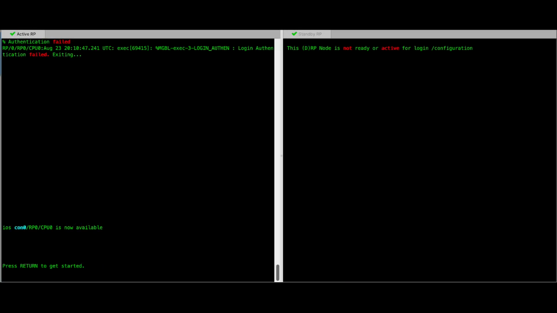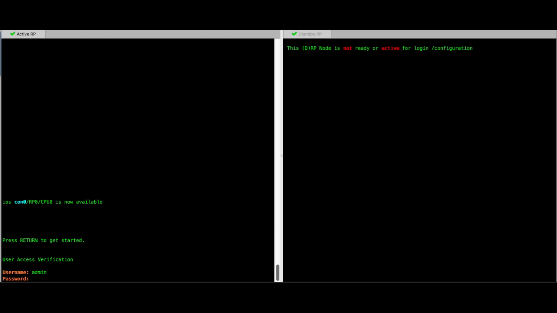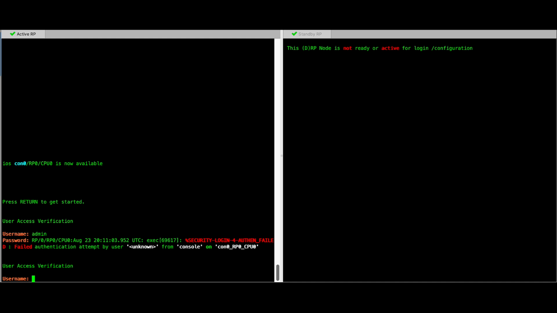Now let's get into it. Let's say this is our device, and we don't know the login credentials. So the first step would be to bring the RP card down into the BIOS grub menu.